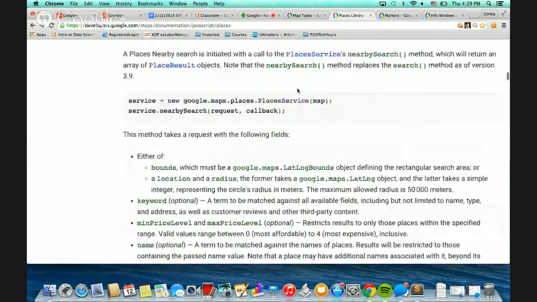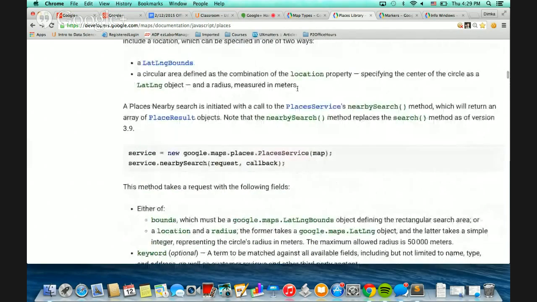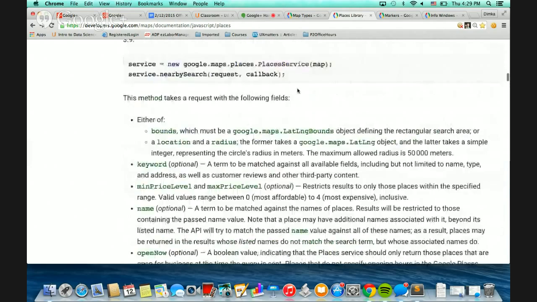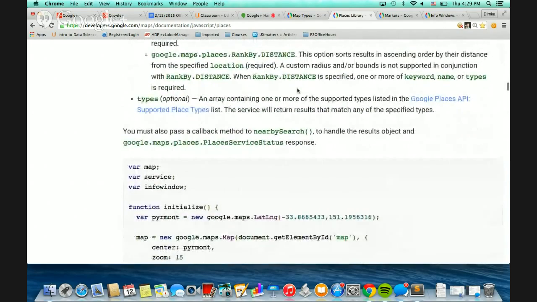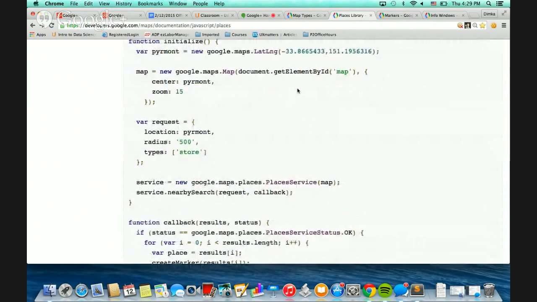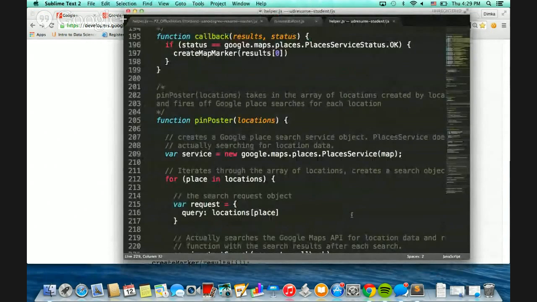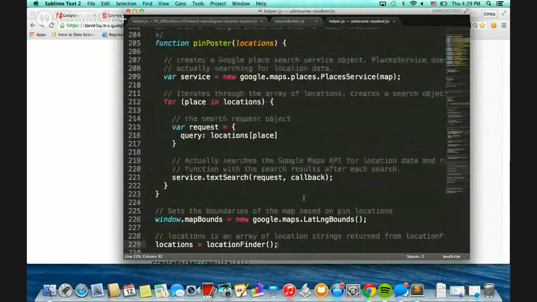Here's a little more information on the things you need to provide in order to make your request work. But essentially, the basic things you need are a request and a callback function. To do a search, you type service.textSearch, and give it two parameters, request and callback. The request can contain a lot of things, but the basic thing it has to contain is a query. The query is just the string of the location that you're going to be searching for.